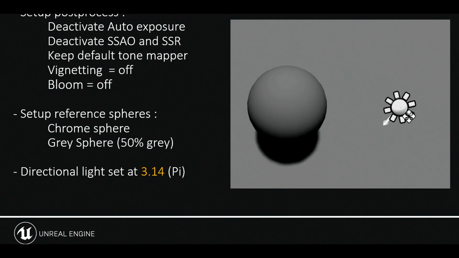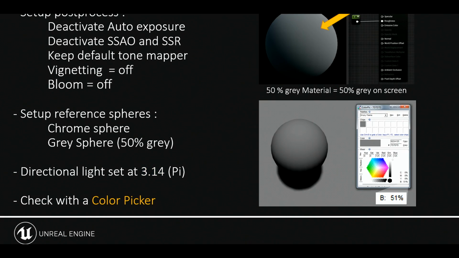And then I set up a directional light set at 3.14, pi. So now here you have a color. What I'm trying to do is create a normalized lighting. I see my material being at 50% gray, 0.18 in linear. Then with my directional light set at 3.14, I get the same value in the viewport. So I have my triangle working: I have my material that looks the same in the world, and that gives me the intensity of gray that I want.